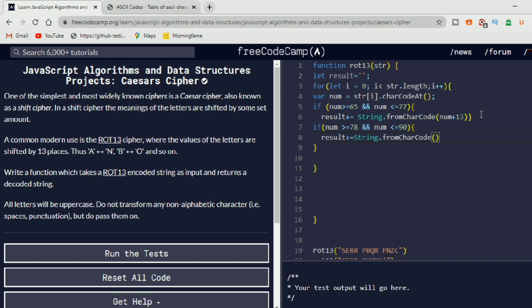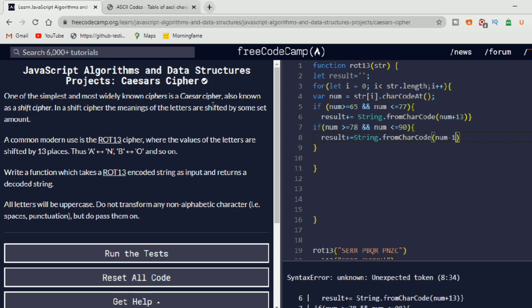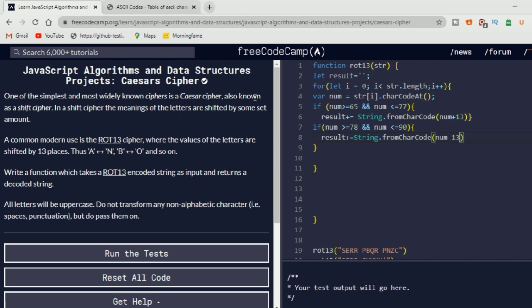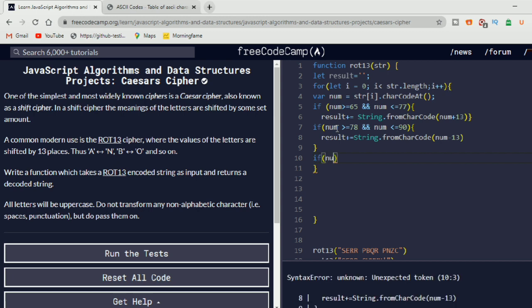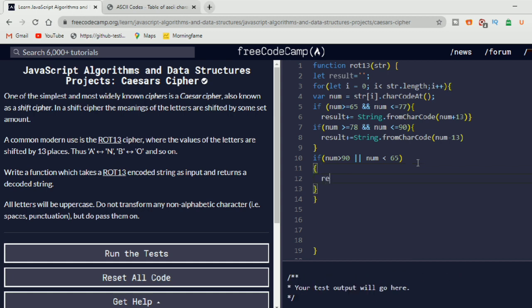So fromCharCode num minus 13, and if you see now there will be one mistake: all of them will be joined but there will be no spaces and everything, but we want the spaces to be there. So we can do num less than 65 or num greater than 90. Basically any character that we do not care about, not capital A to Z. So what we want is result plus equals string[i], because we want those characters as they are.